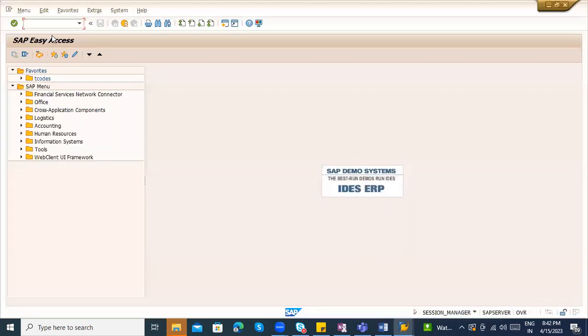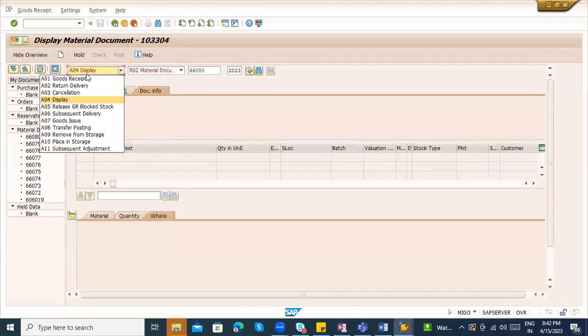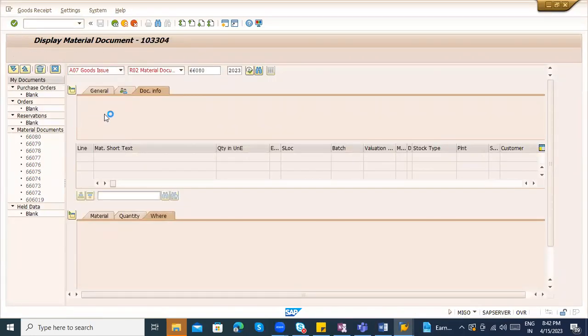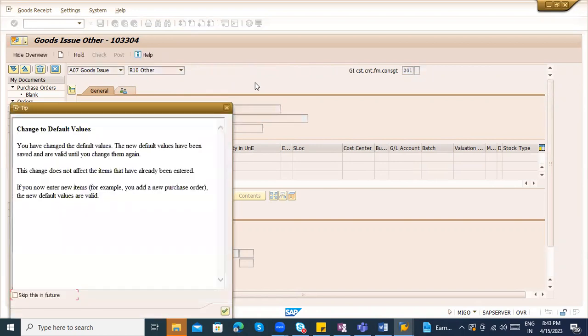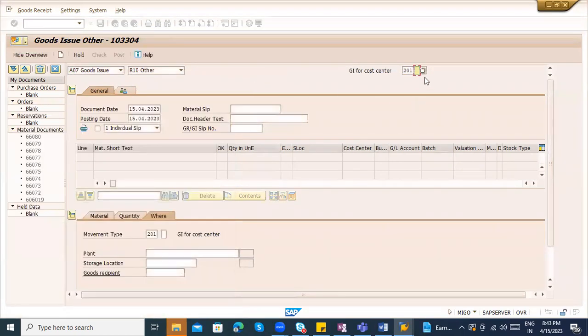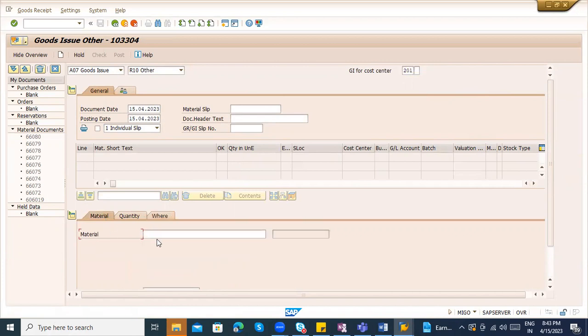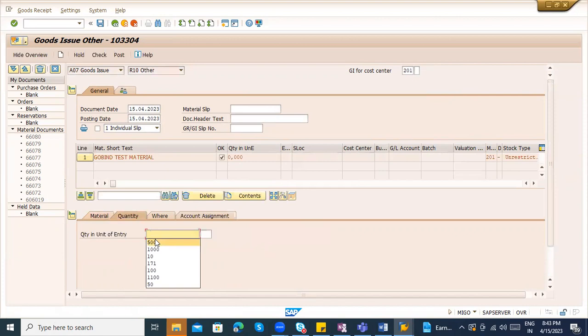Okay, so I'll go with the goods issue now. I'll be selecting the goods issue here, and the 201 movement type, which we already discussed for the consignment, right? 201K. The same way we can do it here with the 201 movement type. I'll be transferring some stock to our administrative department or something.